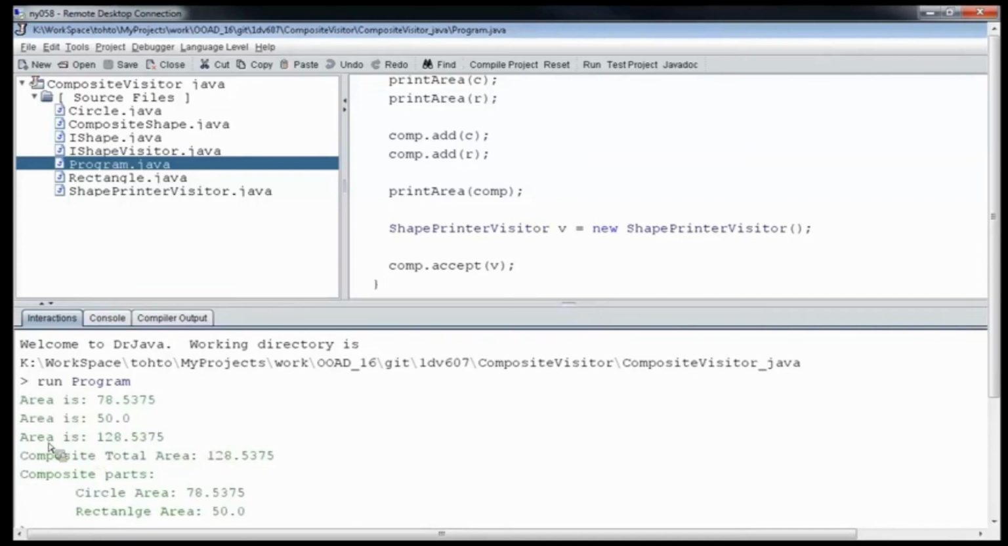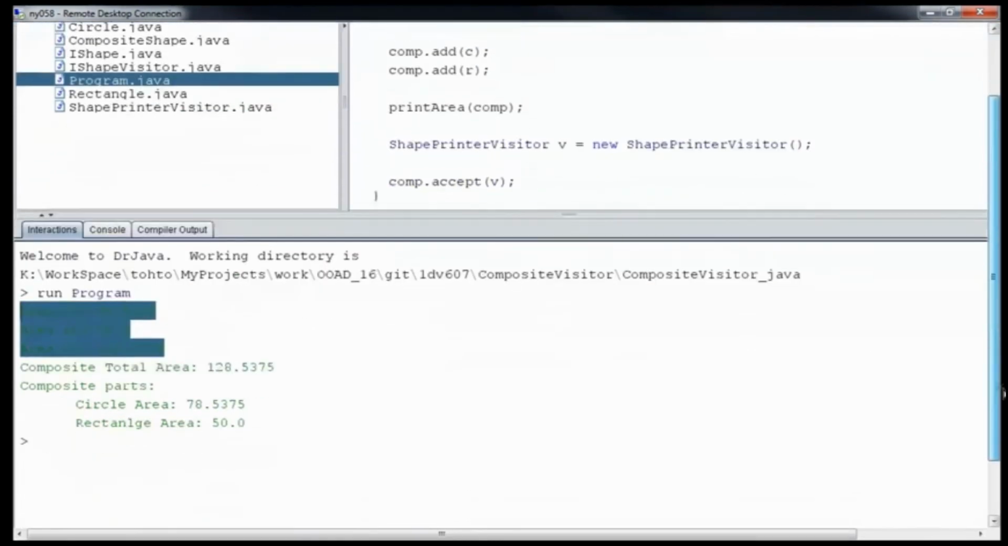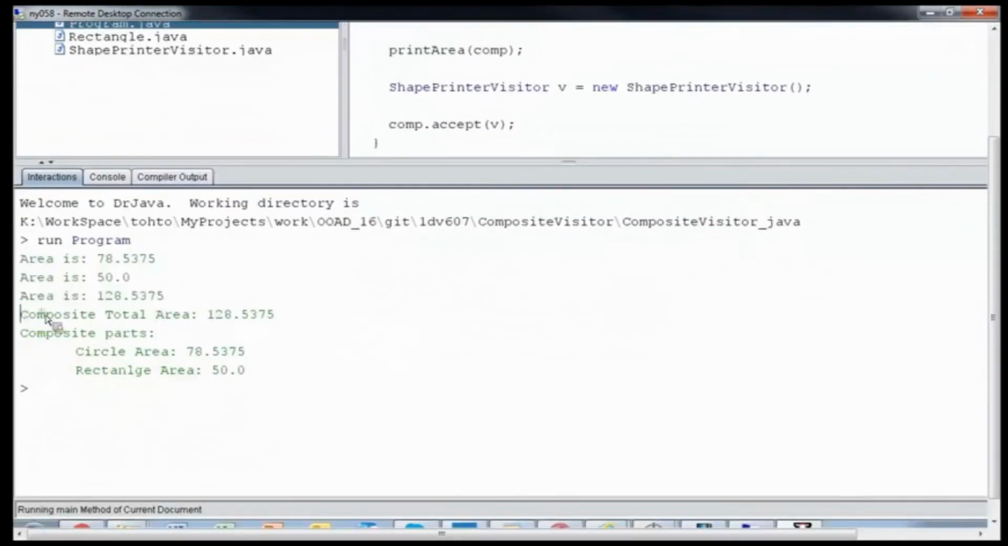And this is the original printout from this print area function. And from the visitor printout, we first visit the composite, get the total area printout, and then we visit the composite parts, the circle, and the rectangle. And as you can see, they are nicely tabbed. And if we would add more composites to this, everything would work out. So using the visitor, we can plug in functionality into an object hierarchy that maybe we cannot change, or we would not like to change for some reason. Instead, we use the visitor pattern to do this.